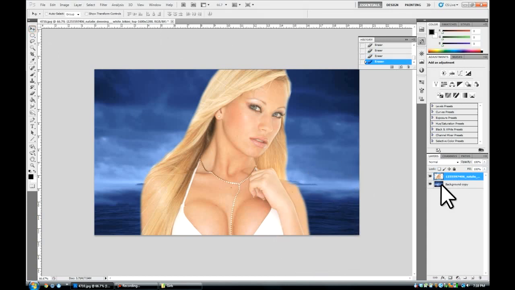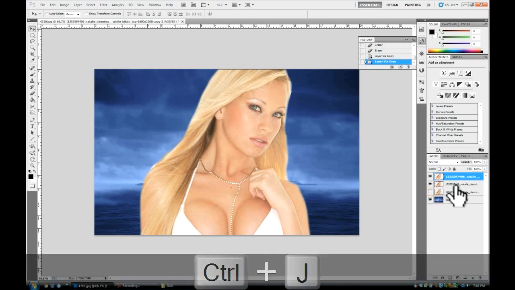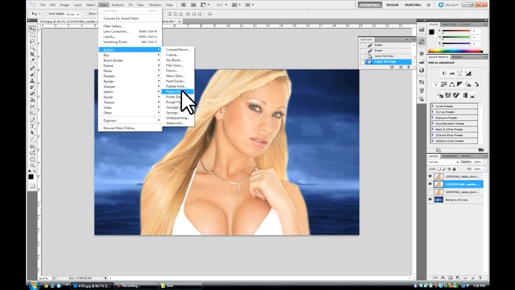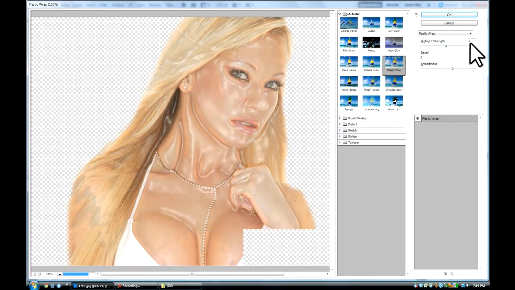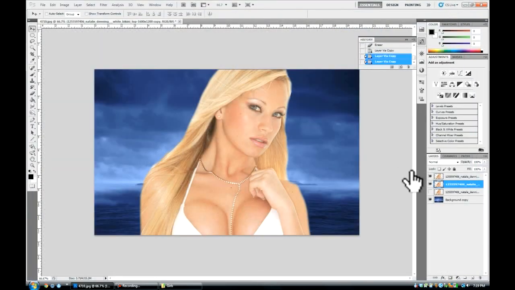Okay. Next, you're gonna copy this chick twice, so hit Control J twice. And then you go to the bottom one, hit filter, go to artistic, and go to plastic wrap. And then you're going to want to set these to about 8-1, and put this down to about 6. And then hit OK.